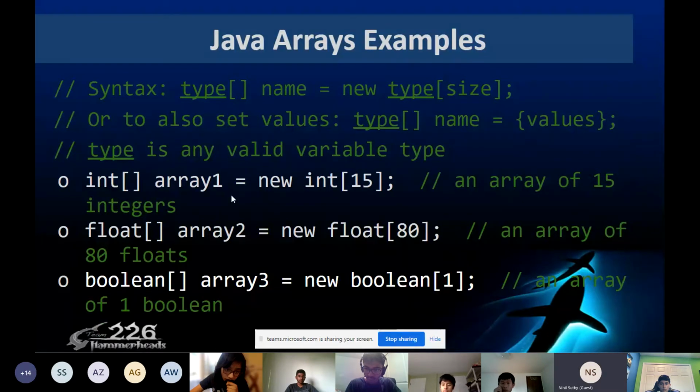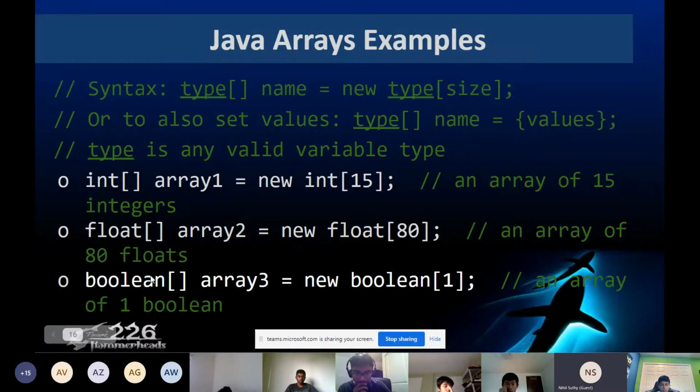Our next example is with a float type, and then we have the square brackets, and we're naming this one array2. We're setting it equal to a new float, and in these square brackets we have 80. So this is going to be an array of 80 different floats. And finally, for the last one, we have boolean, square brackets, array3 equals new boolean 1. So this is going to be an array with just one value, and that value is going to be a boolean.